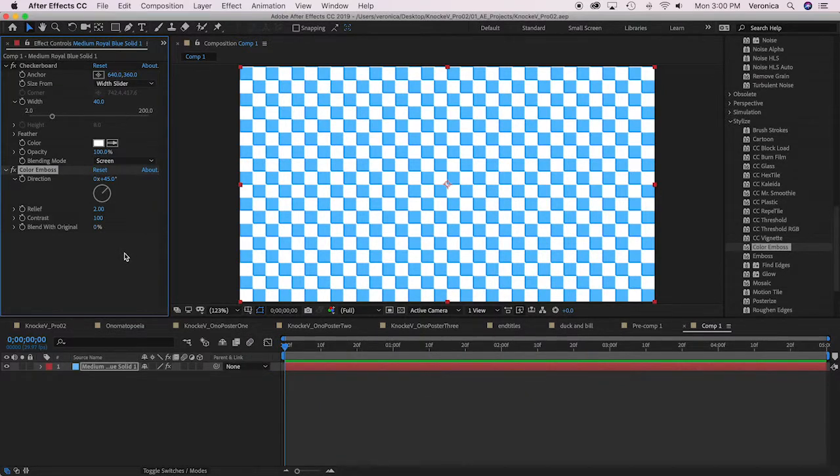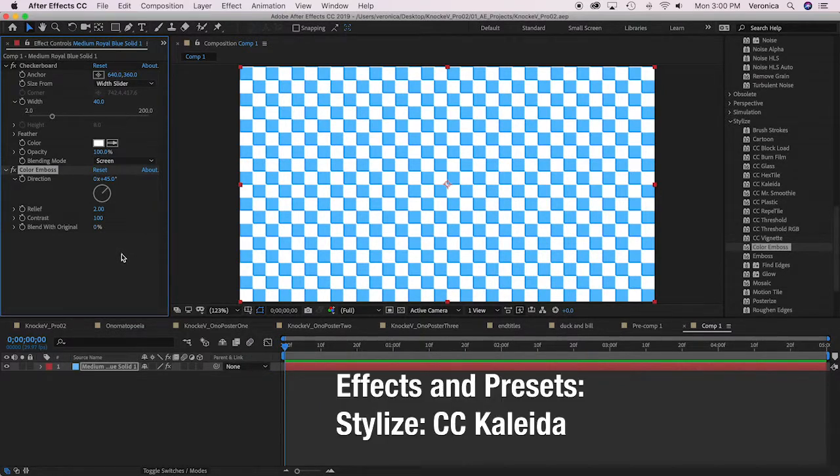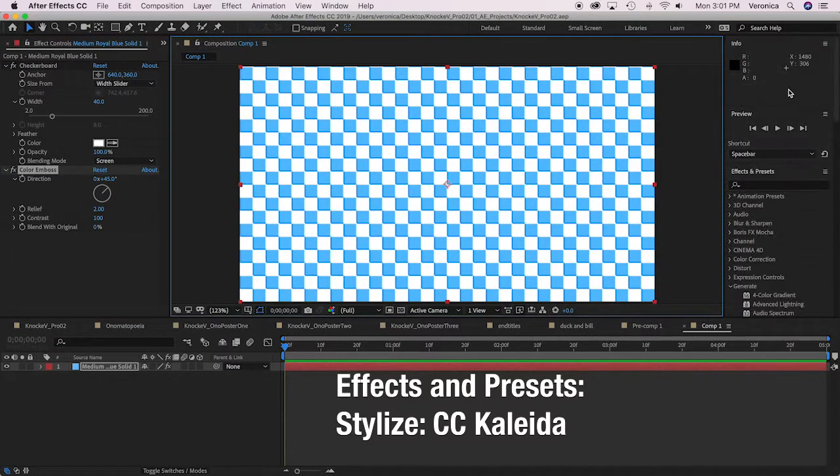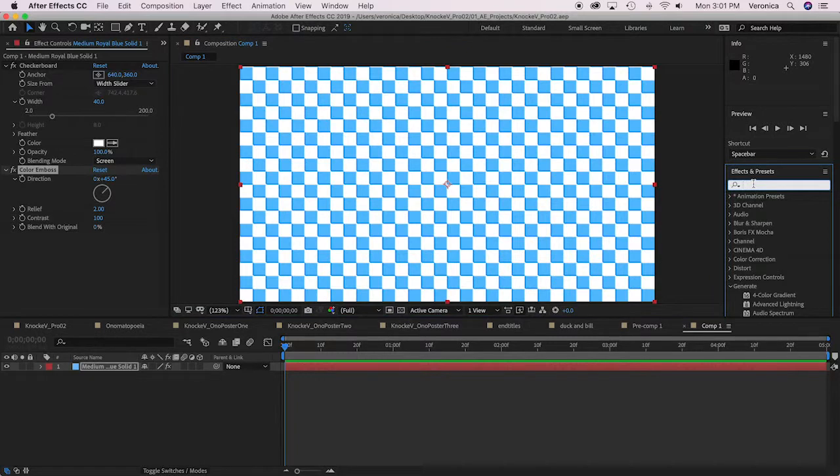And now I like using CC Kaleida. So let's go find CC Kaleida. I always forget where it is, so I have to type it in. There we go. So backgrounds. Here we go. Stylize, CC Kaleida.